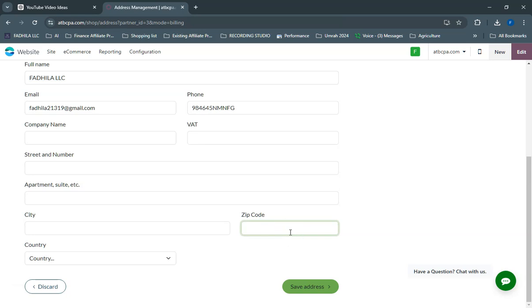And that's it. You've successfully created and tested a shipping method in Odoo using rules based on price and weight.